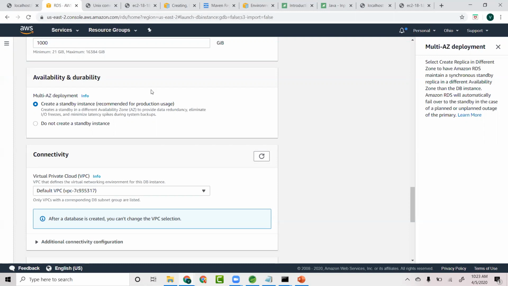Because see, for a multi-AZ, you're creating 2 databases. No, I want you to understand. Multi-AZ deployment, as part of this section, it is asking, do you want me to create a standby instance or you don't want me to? So if you say create a standby instance, then it will create a standby instance in a different availability zone than where it is right now.